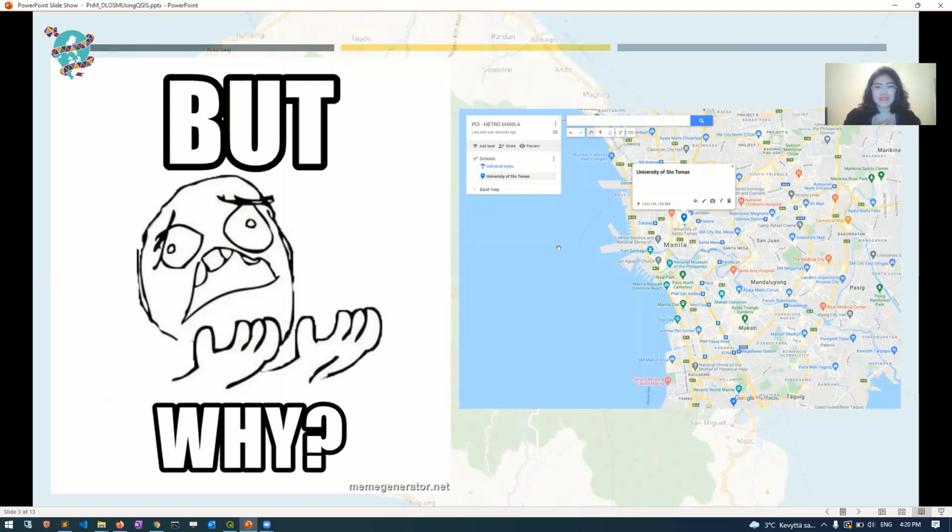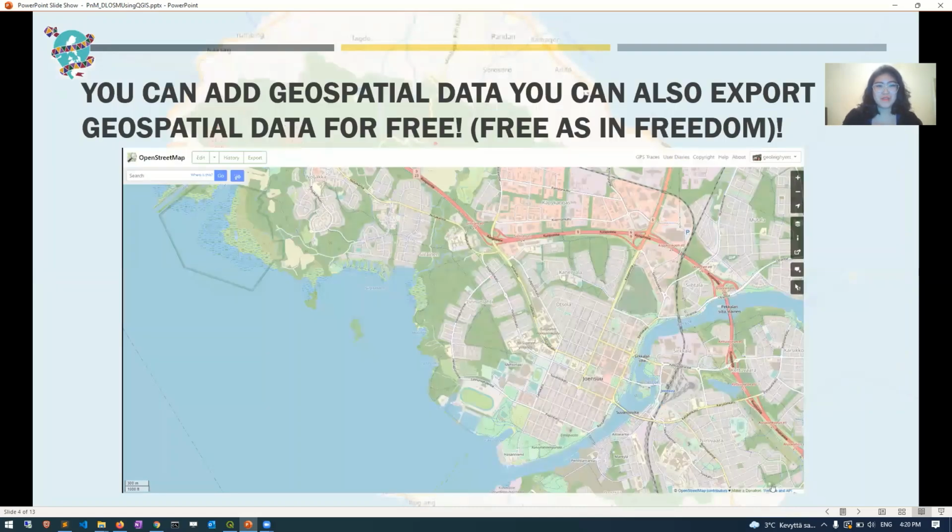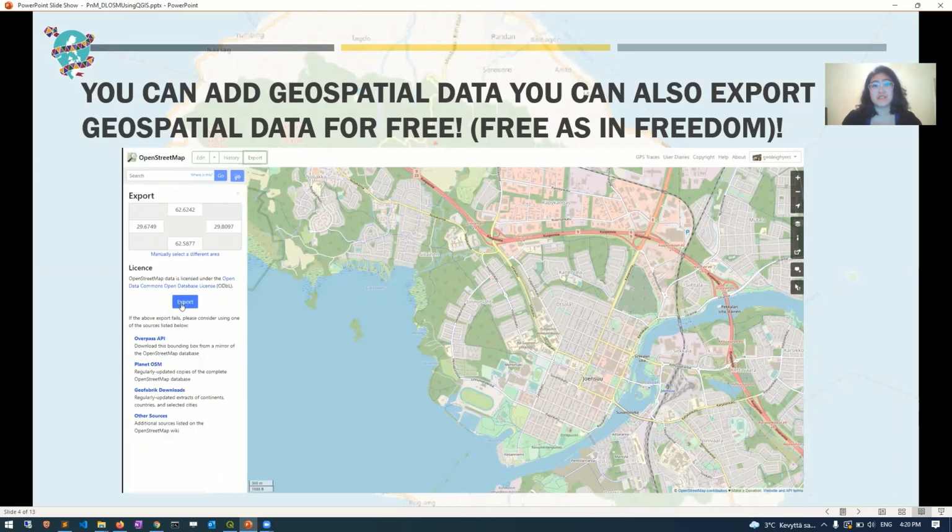But for me, it's my opinion at the time that it's such a waste of time and energy of a person. There's always OpenStreetMap where you can get this available information anyway. Imagine the frustration. So anyway, you can add geospatial data and you can also export geospatial data for free.